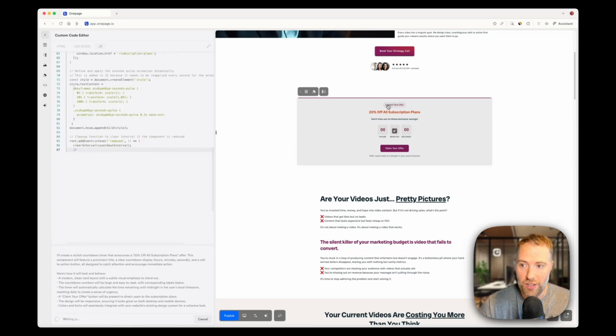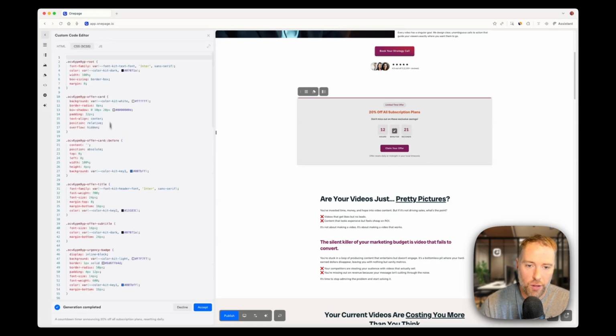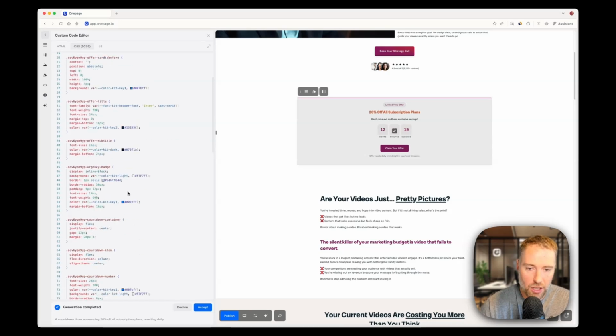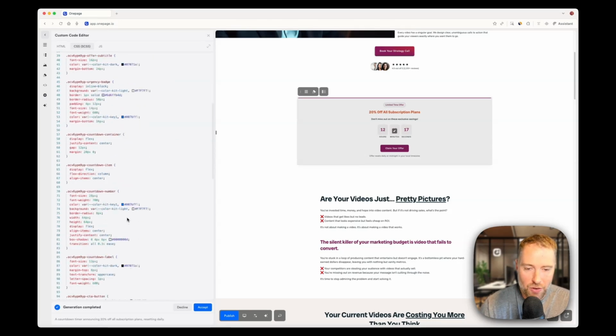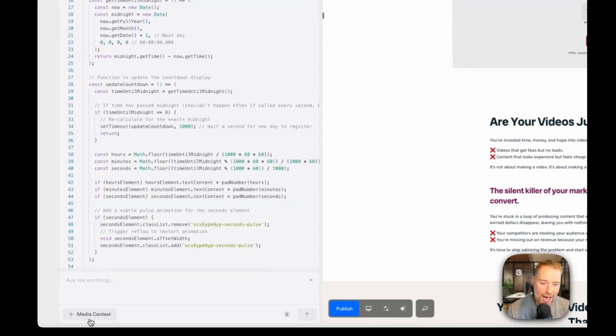This is looking really good. Limited time offer, 20% off all subscription plans, and check it out, it's actually counting down. Now you also have all the code, so you can change the colors, you can change the backgrounds, the animations, and you can even jump into the JavaScript if you would like to change the timing and the pacing and everything like that.